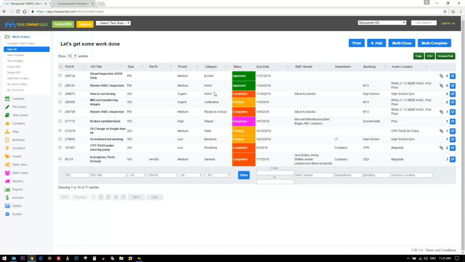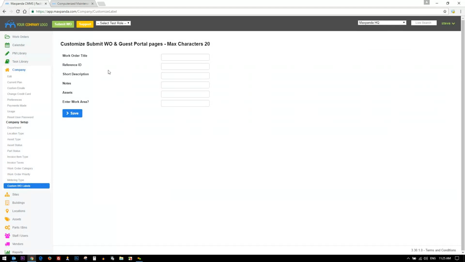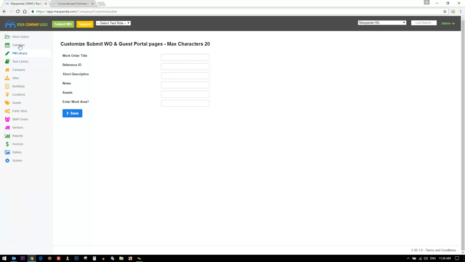I mean, yeah, that would be the reference ID, and you can change this name. So under the company tab, you'll notice custom work labels. See reference ID, the whole form is going to be customized. So I can put in here general ledger. If I save it, it's going to change. Yeah, it'll change it. I just like to keep the default so customers know what they're looking at. And it also changes it on the guest portal as well.